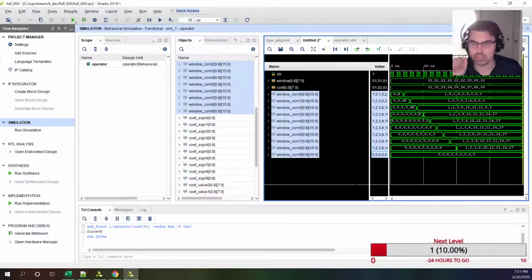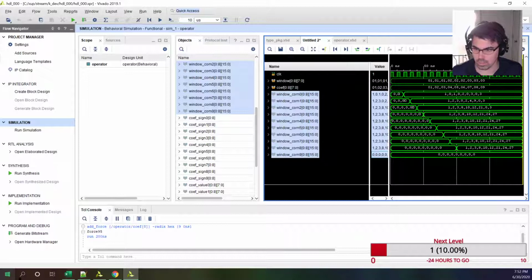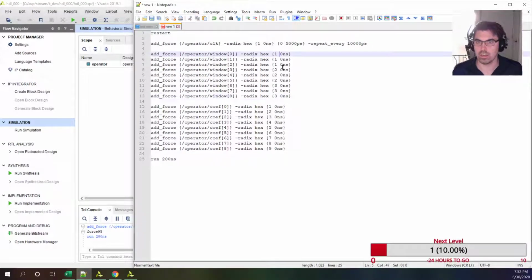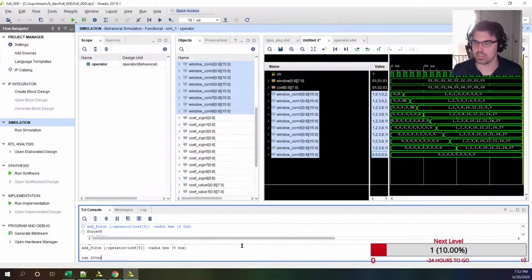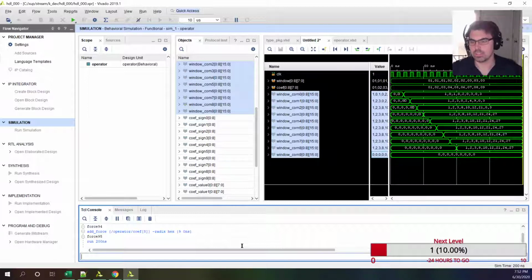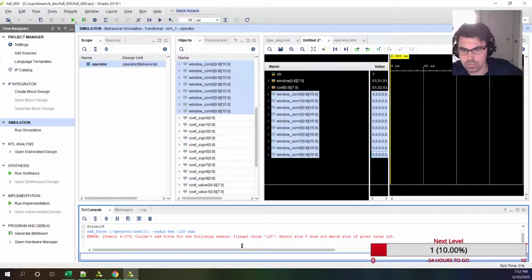Now let's throw in some bigger values, shall we? We can try 128, negative 128, negative 1, negative 10, negative 20. Let's see if it accepts those. Oh, wait a minute, those are hex, not decimal.